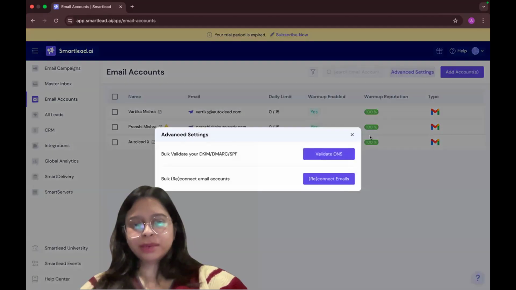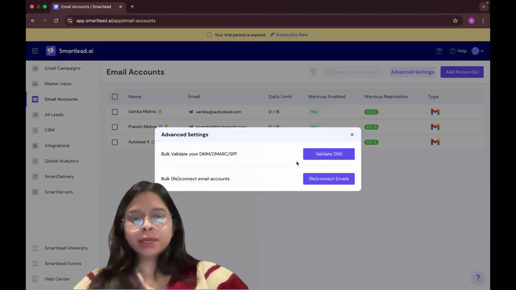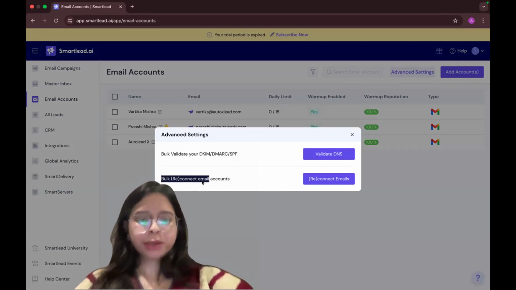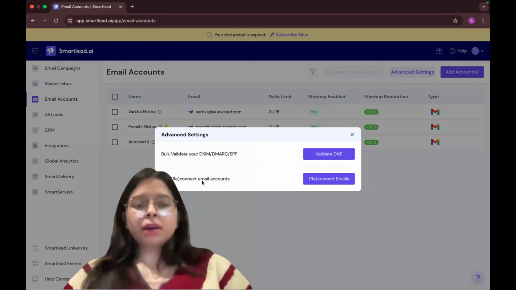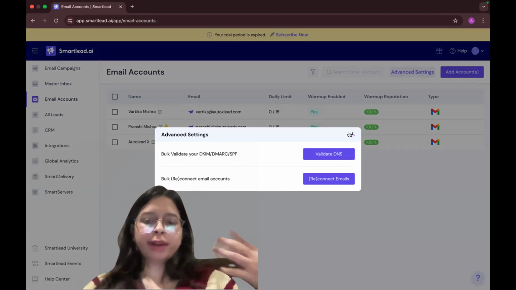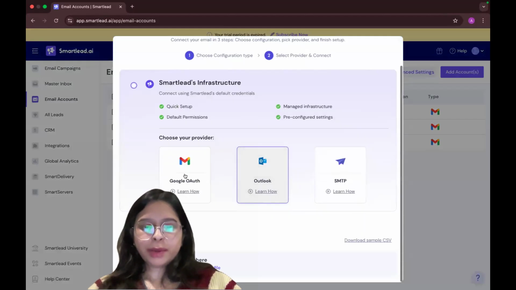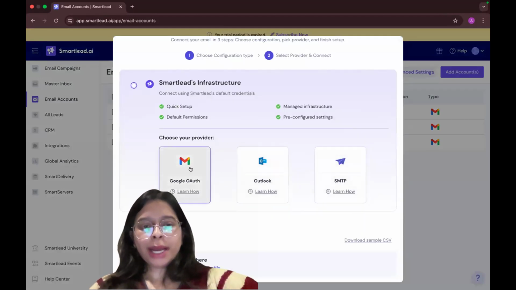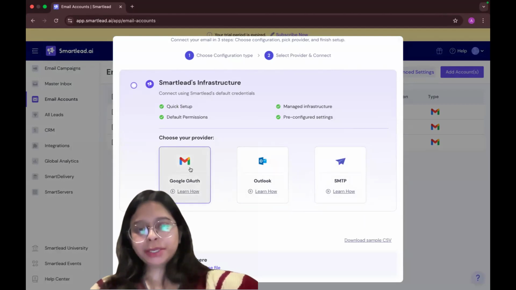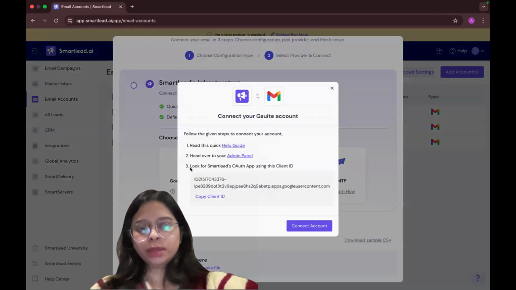So now let's see what other advanced settings we have. This is to bulk validate your DKIM, DMARC, SPF, or we can bulk connect or reconnect the email accounts. That's needed when you have around 200, 500 email accounts. So I'll just show you for one or two. So let's just add, you have certain options here. I have all my email accounts connected to Google. So I'll just go to the Google.